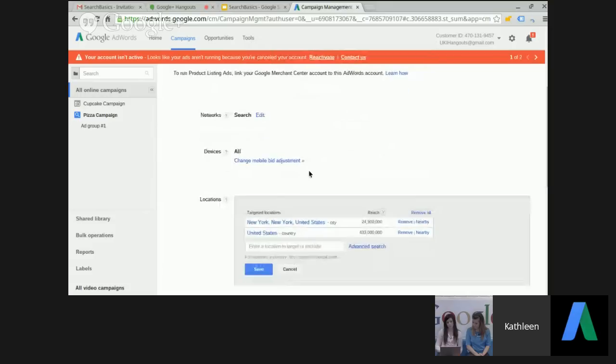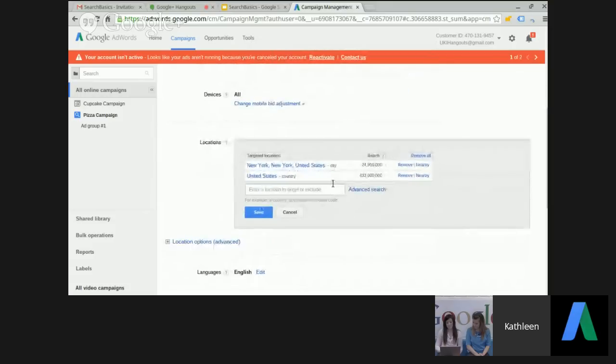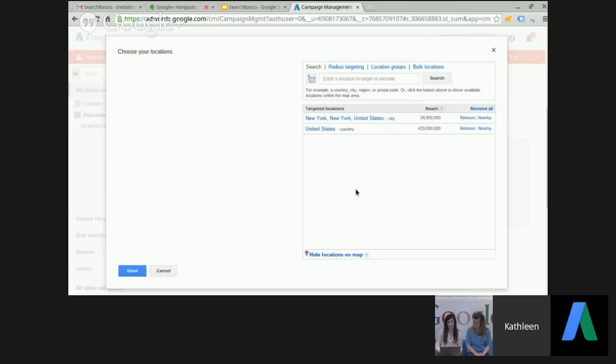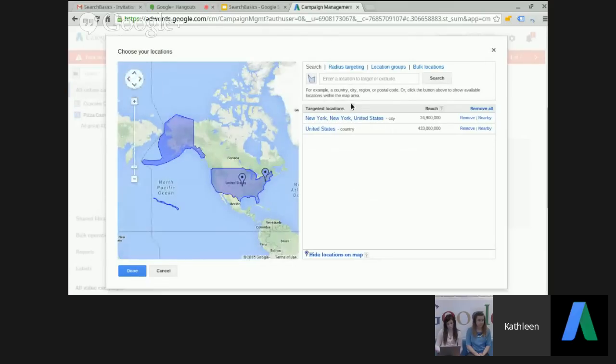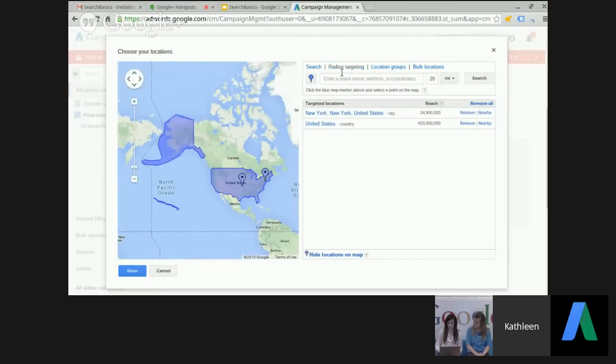Some advertisers aren't aware, though, that you can get even more targeted with this. So let's try an advanced search. If we have a look in here, we can use one of my favorite features, which is radius targeting. So let's go in and let's say I really want those customers from Manhattan. So let's have a look at that. And I'm going to say maybe I want 10 miles around Manhattan, is really important for me.